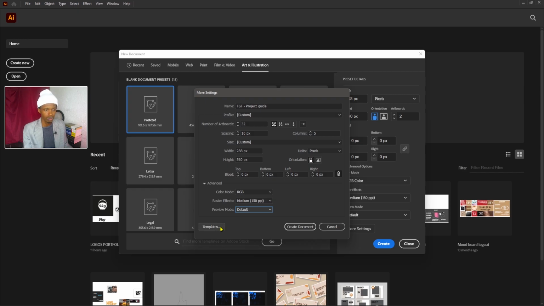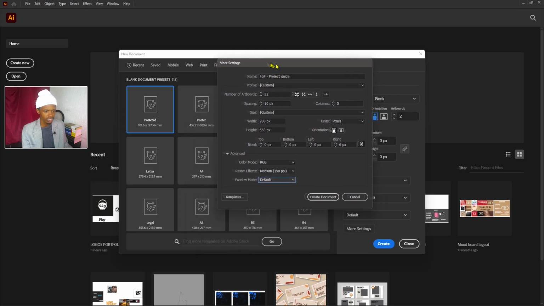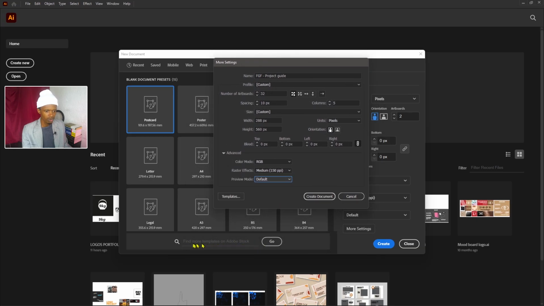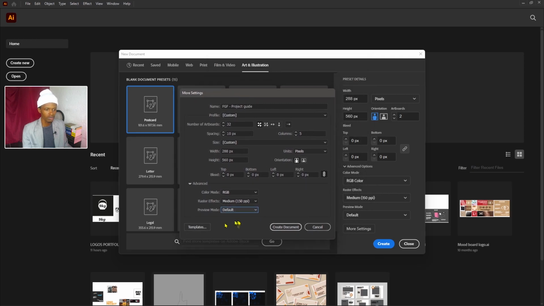If you want to do that, you come up here and create a template, and then you come down here. Let me move this a little bit. You come down here and you find your template. You click here and type the name of the template, which is the FGF project guide, and say go, and it takes you right to the template. Or if you don't have time to type, you come up here on saved, click saved, and you will see the template right here. There's no need for me to show you that.